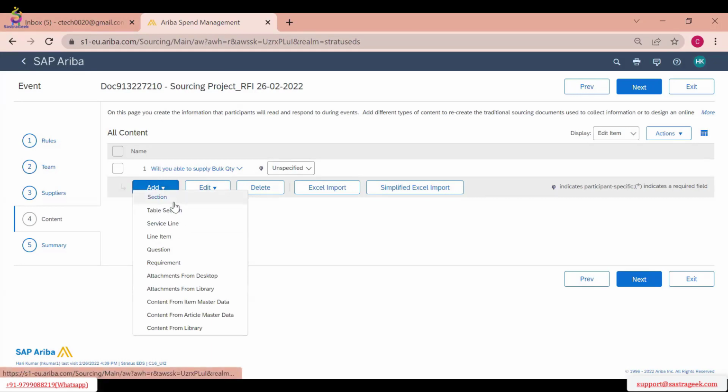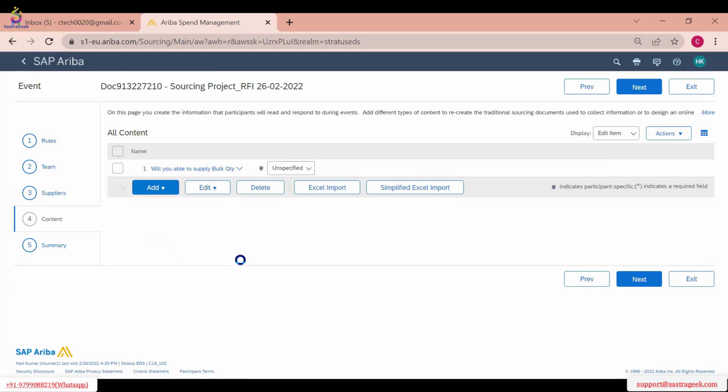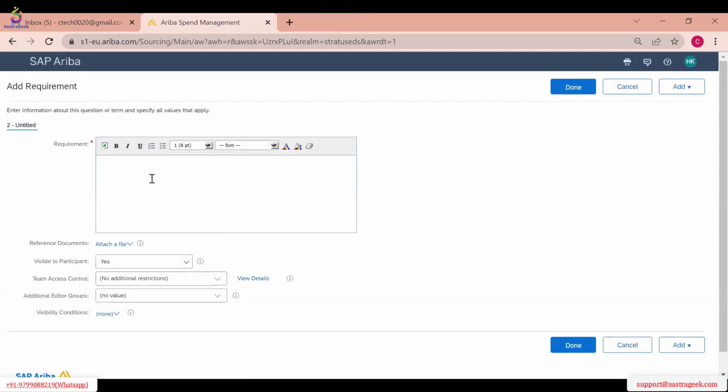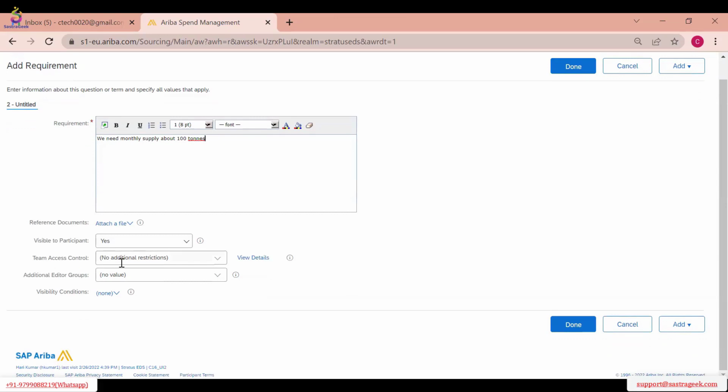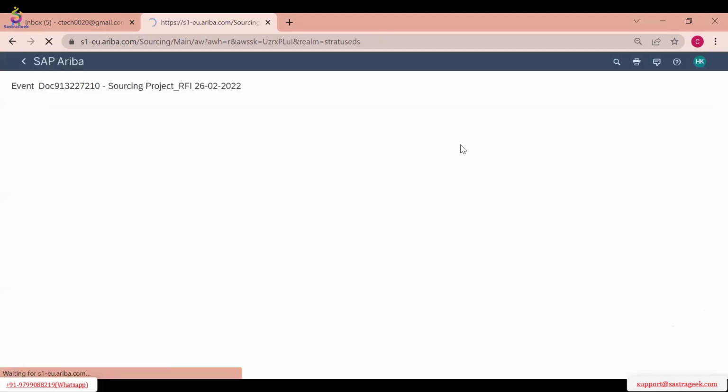We can add further, like a requirement. We need a monthly supply of about 100 tons. Visible to participant, team access. Actually, this requirement means you need to upload a trade license copy. This is just information we are giving to the supplier. We are not expecting their responses. Click done. This is a kind of requirement.